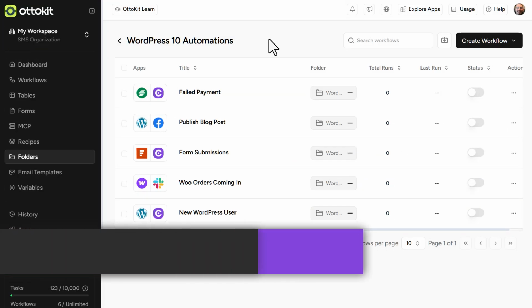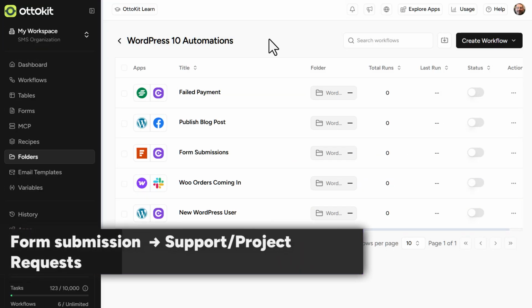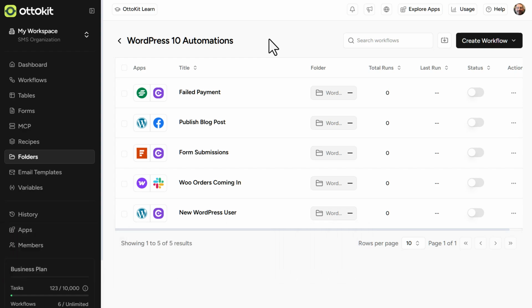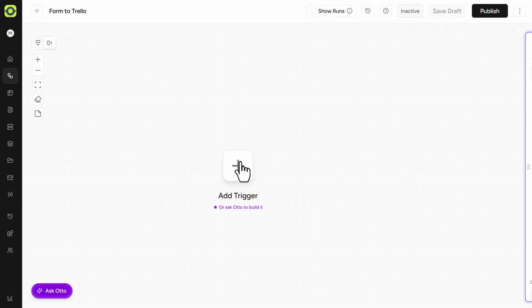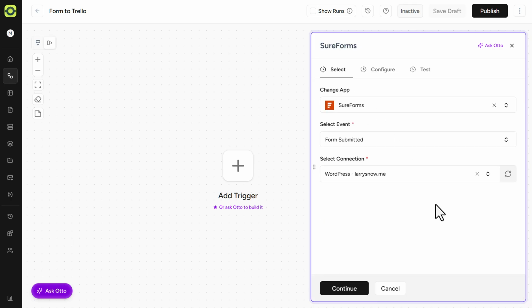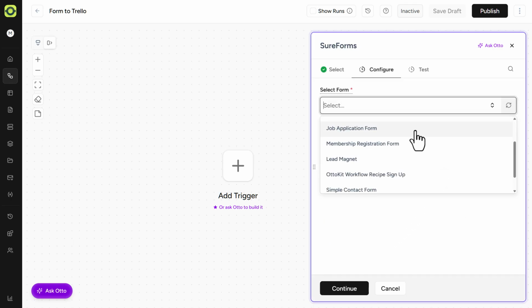Now we've done a form submission here, but if you're using forms specifically for requests, like projects, support, intake, those usually need to turn into tasks. Instead of copying and pasting those submissions into, let's say, a Trello board, we'll set it up as an automation. So click on create from scratch. So again, we'll use SureForms here for our example. Let's do the job application form.